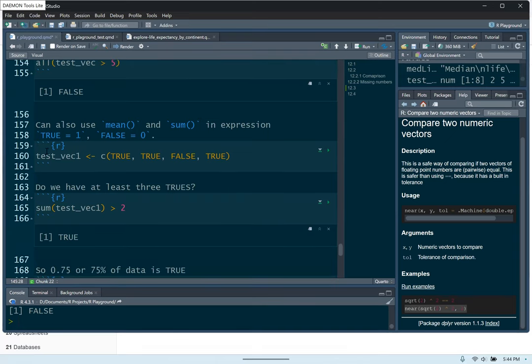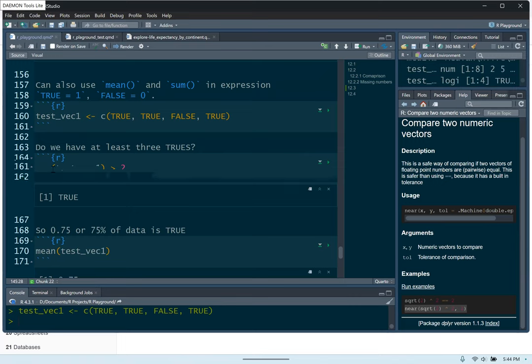As a case study, let's say you have a vector of true, true, false, and true, and you run this. And let's say I want to know if I have at least 3 trues. You have to remember that true is represented as the number 1, and false is represented as the number 0. So you can actually do math with true and false, and that can be useful in many ways. For example, to find out if I have at least 3 trues, I can use sum to add up all the true values and then check if it's greater than 2. See here, it's true because true is represented as 1 and we have 3 trues. So 1 plus 1 is 2, plus 1 here gives us 3, and 3 is greater than 2, so that's true.